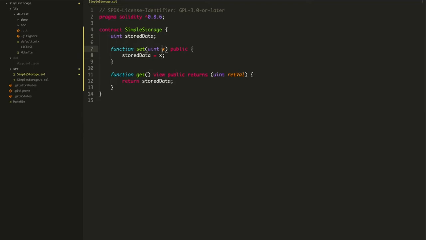It could be 0, it could be 1, it could be 99, doesn't really matter. And it's a public function, so you can call it outside the smart contract, and of course you're going to pay a gas fee anytime you do this. And so the next thing is going to be the get function, which is going to let you read that variable, and that's exactly what this does. It just returns the stored data, this return value unsigned integer here.